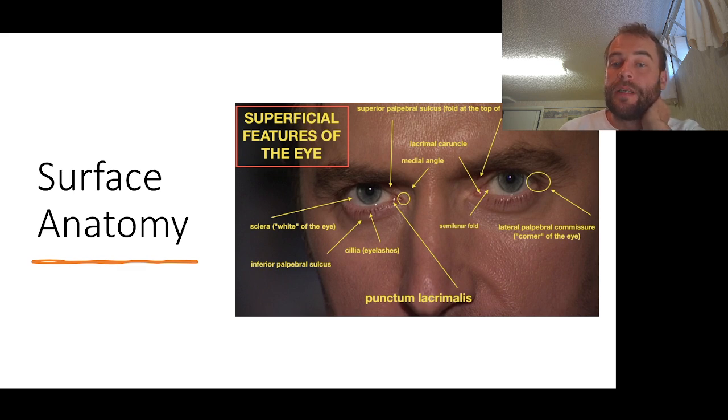You have your medial angle and a lateral angle. Also, you have the lateral palpebral commissure, that's the corner. You've got your lacrimal caruncle, which is that little gooky thing in the middle. You have eyelashes and cilia. You have superior and inferior sulci. It's not labeled here, but you've got your epicanthal folds.